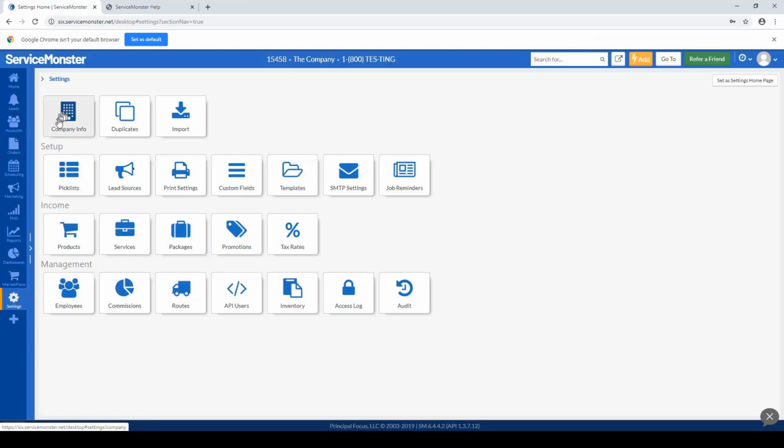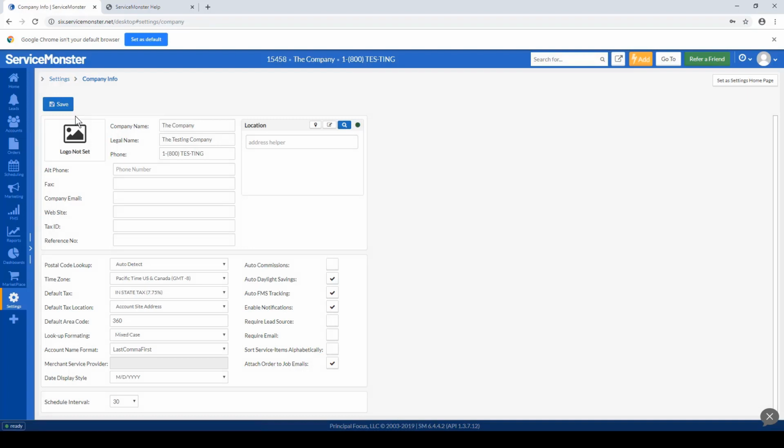From here, let's click on Company Info at the very top, and this is where we can enter in some basic settings for your company.